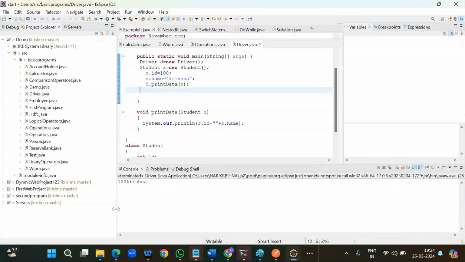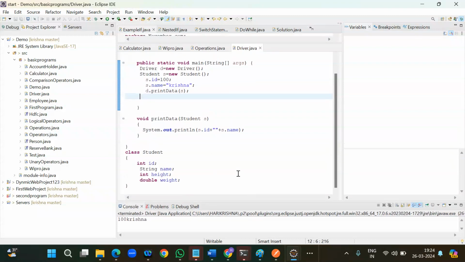In this way, the classes communicate. One class communicates with another class with the help of objects only.